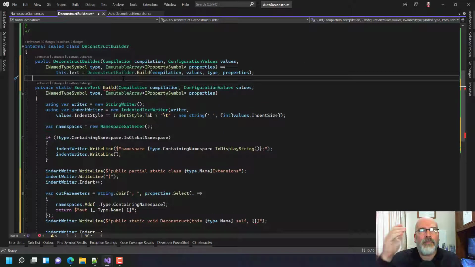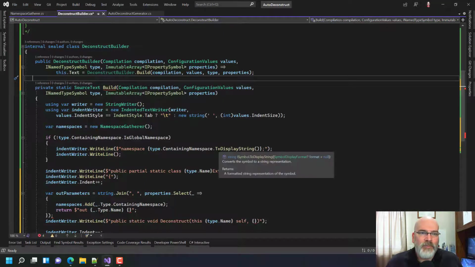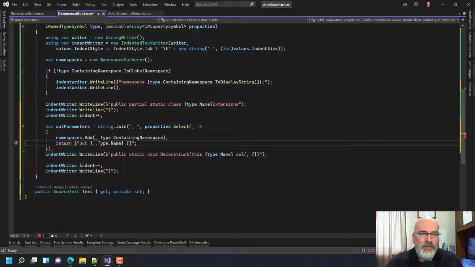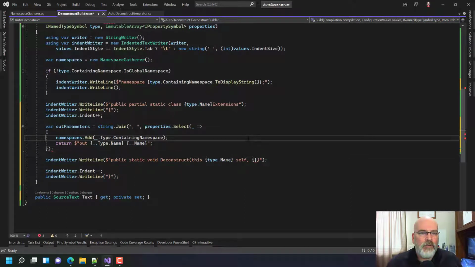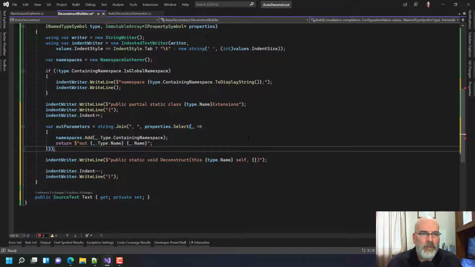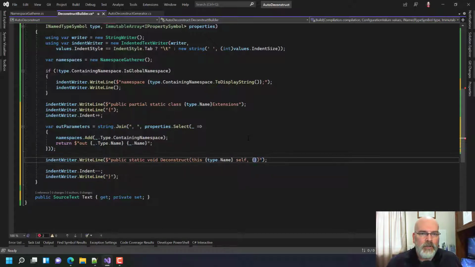But there's also this fun thing of when you bring in a library in a source generator, it can get to be quite fun to make sure that you're actually bringing it in correctly. So for now, I'll just say, what is the property name? Okay. So those are our out parameters, which we are also capturing the namespaces while we are doing that. So that is the select and then the join. So now we can say here, out parameters. There, now we've got the actual public static void deconstruct.